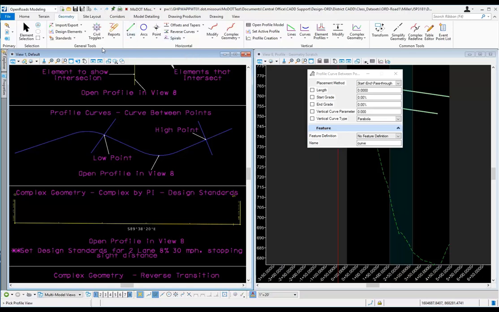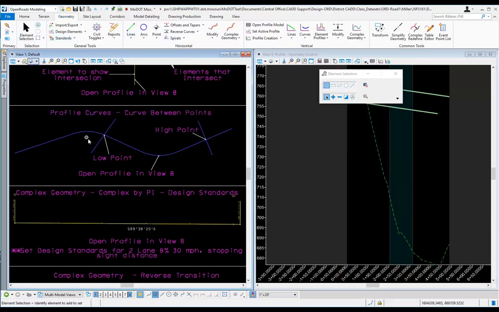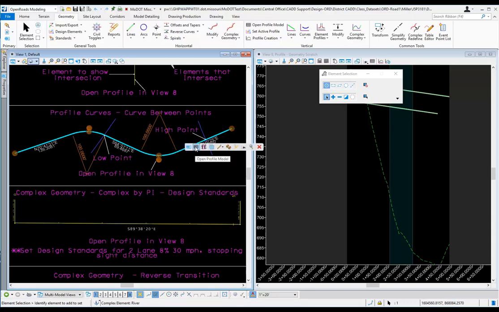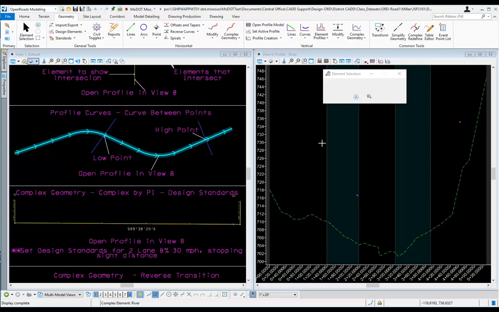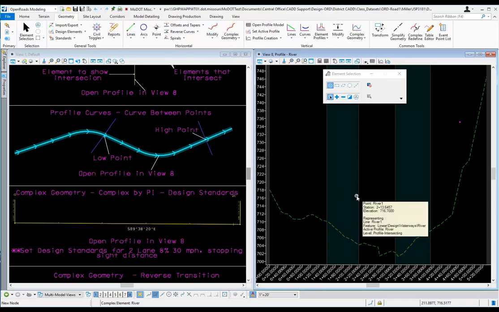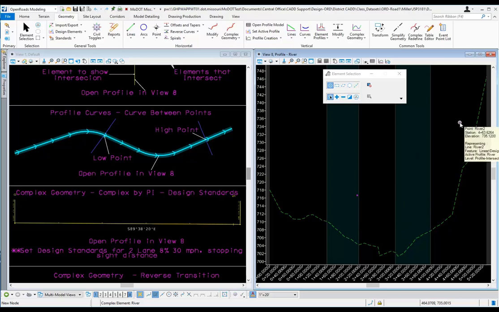Okay, we're going to give our profile a name. We're going to come out here in Element Selection Tool. We're going to open up the profile model for that blue line. So we highlight it, we get the heads up tool, select profile, and then left click inside of view 8. Okay, so we've got low points and high points that cross there. That's the 2 points that you see over here in the profile window. You can hover over them, let your mouse rest, it'll tell station and elevation.